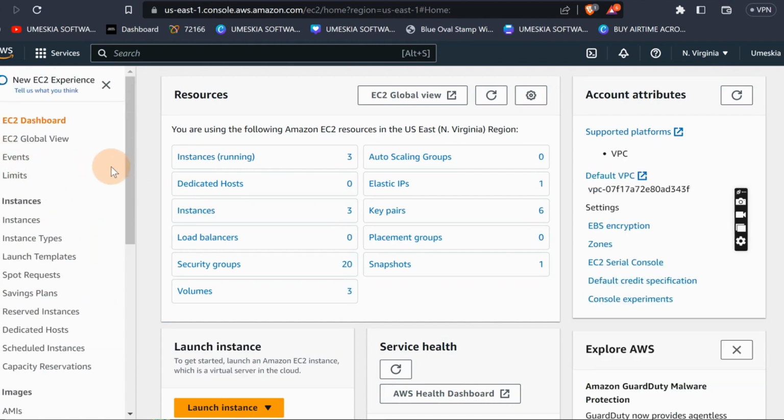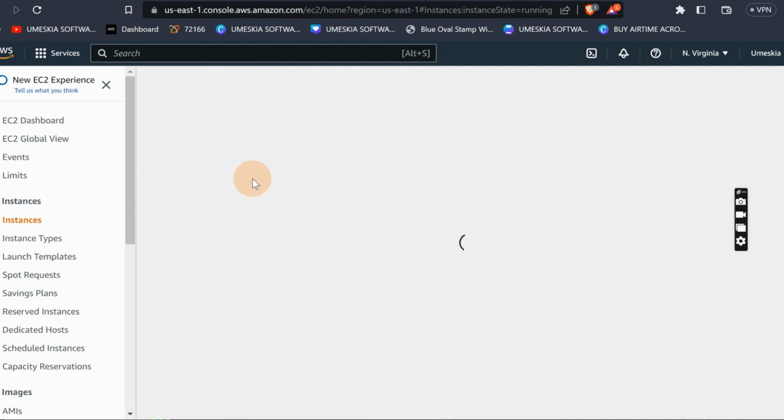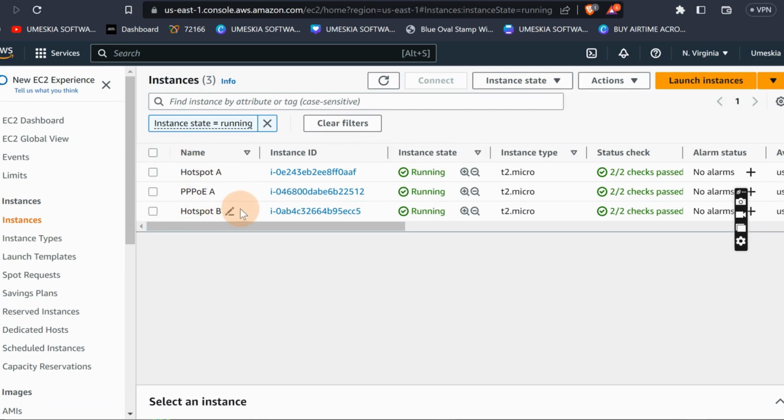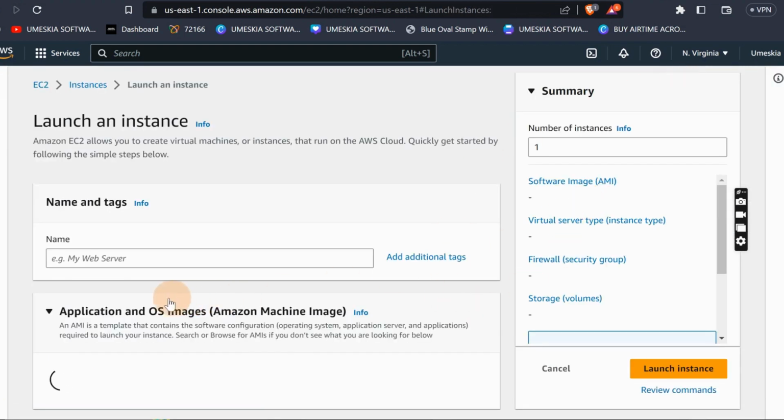What we are going to do is click here, instances. Here I have an instance which is already running. I'll let it load. I think my network is slow, but we'll deal with it. These are the instances that are already running, but I want to create a new one that we will use as a demo. So I'll click launch instance.